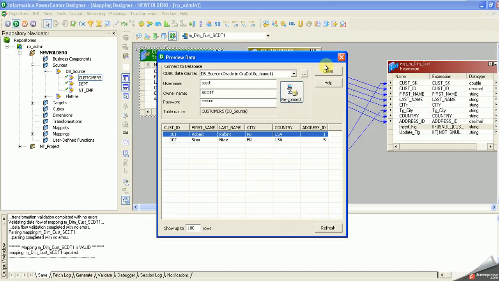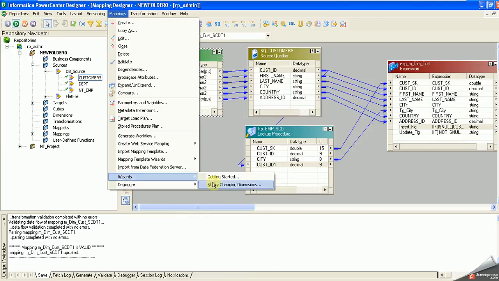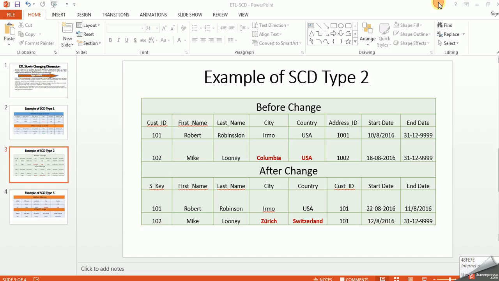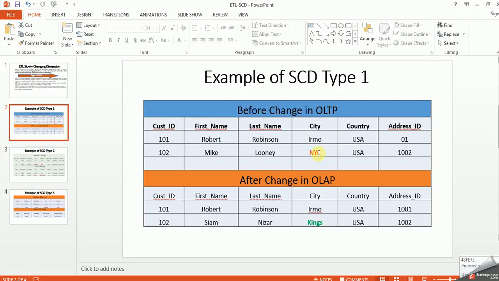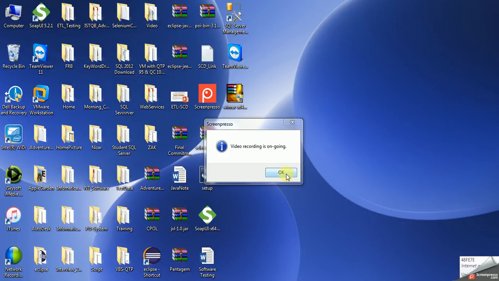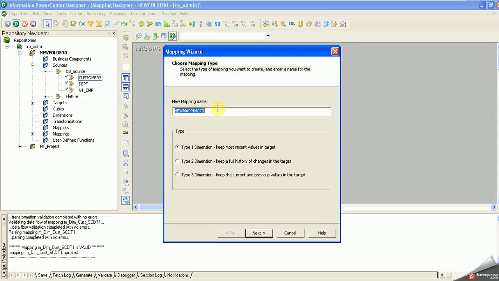Using the manual option, we go to mapping first, then wizard, then slowly changing dimension. See, here is type one dimension, keep most recent value in targets. As I explained, the more recent value, it was NYC, now the more recent value is Kings. So let's do it that way. Let's run this. Here I put the mapping name dim cust SCD T1.